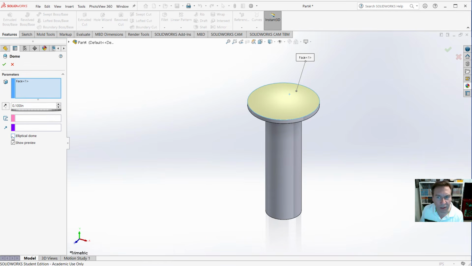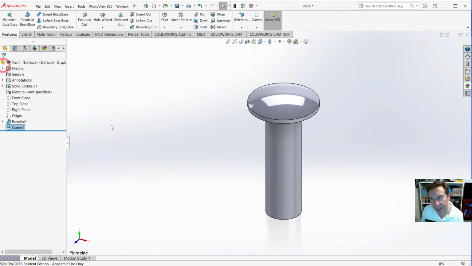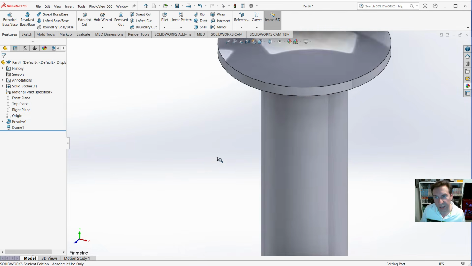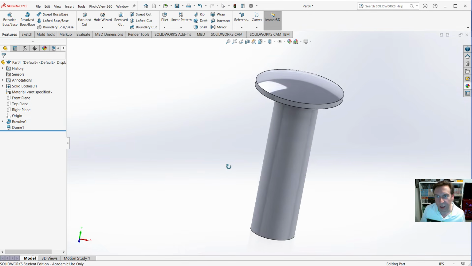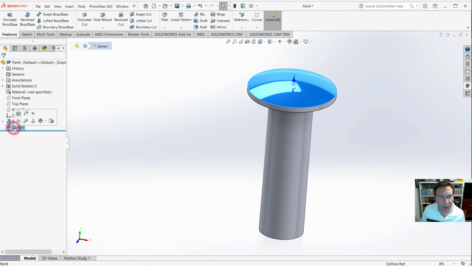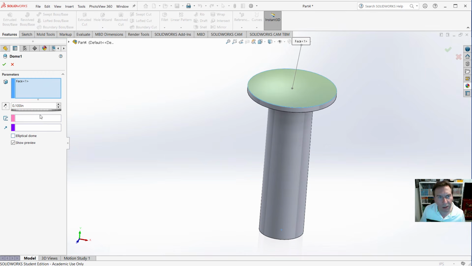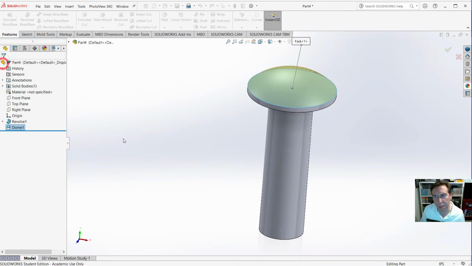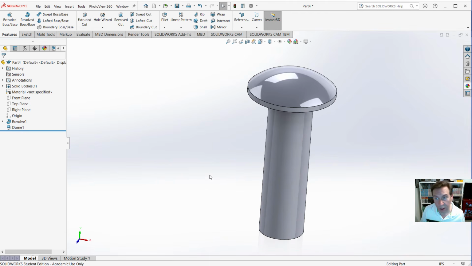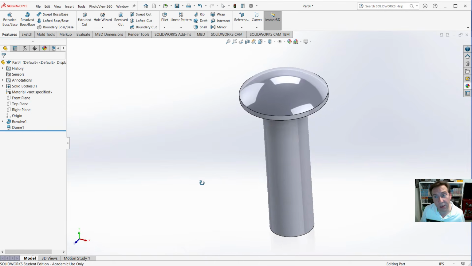Now you have an elliptical dome you could use, and it looks like we're getting some weird phenomenon there. Or non-elliptical, hit the green check, and you could see we've got the dome. And actually, let's edit the feature. I believe that needs to be a bit higher, probably 0.2 if I'm correct with my math. All right, so that's how you can put a dome on.